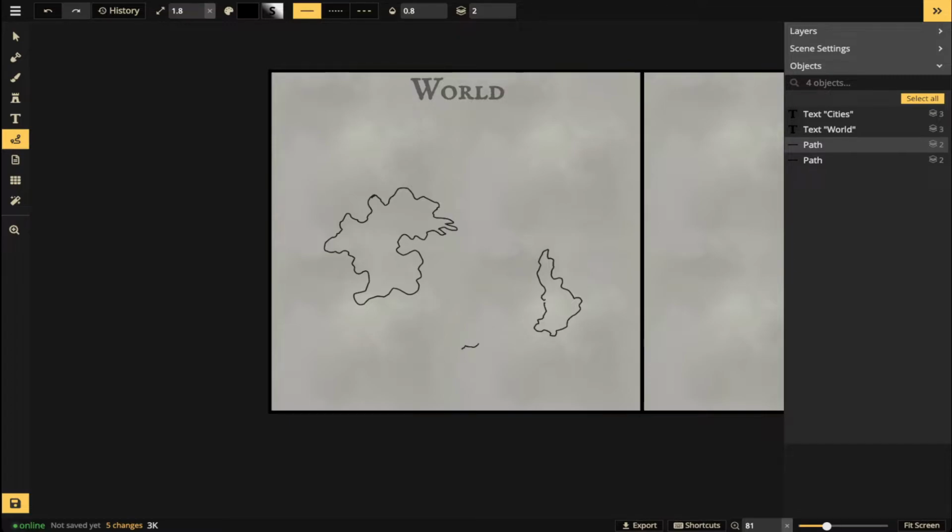Okay, let's go ahead and make maybe kind of a crescent shape. That might be kind of fun.